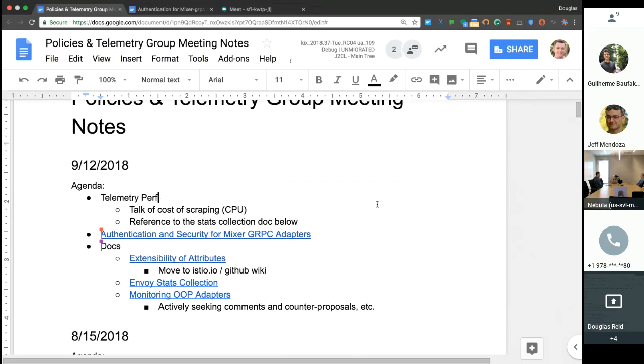And what if we were to do API key? Sorry, I haven't read the doc. What is the mechanism for getting that config into Mixer? Volume mounts of secrets? Yeah. Okay.